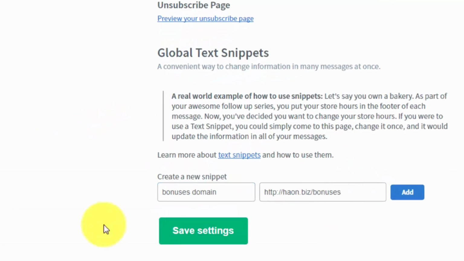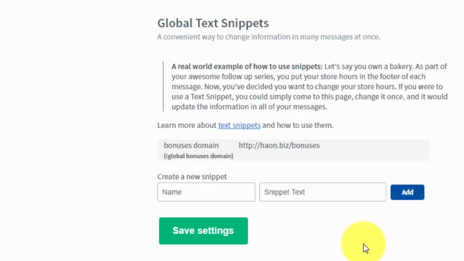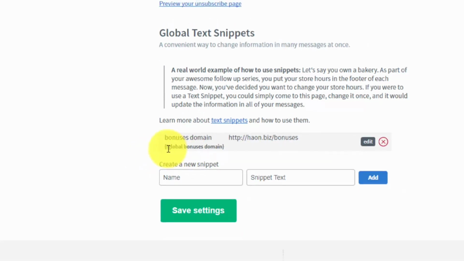Once you add in that snippet, all you need to do is click the add button. Now this snippet will be available to you inside of your emails so that you will be able to use it. Let's take a look.